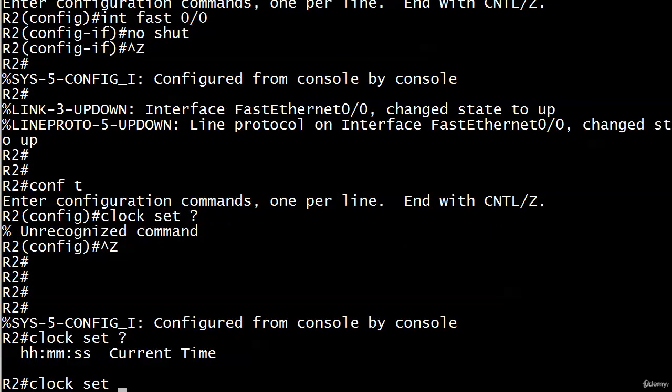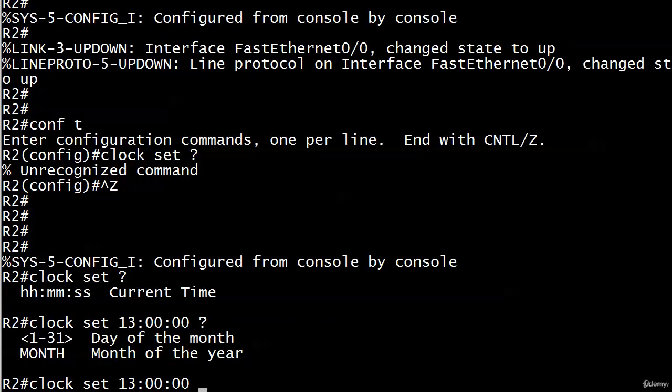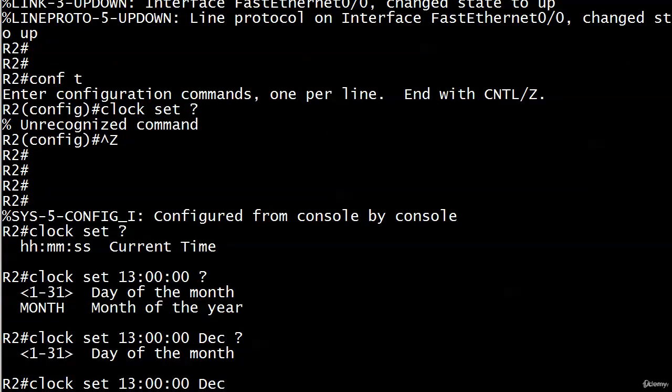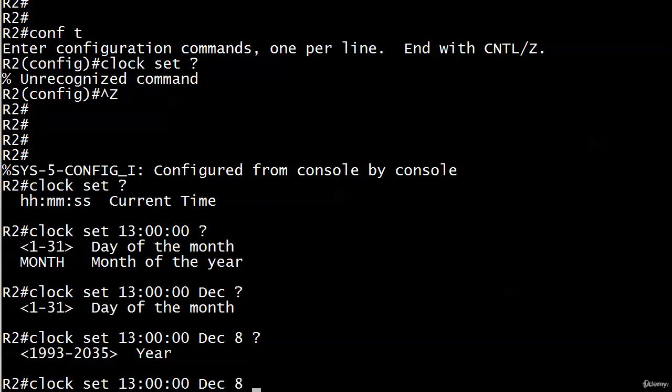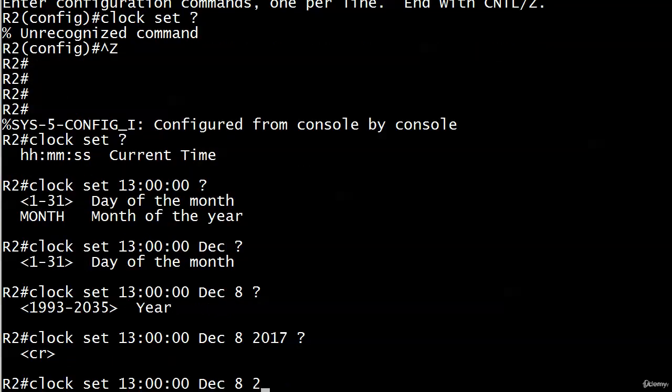So if you run clock set, it's going to ask you for a current time, and notice that it's hours, minutes, seconds, and this is military time. So if it's 1 p.m., it's 1300 hours. So if you went with that, that's what you do. And then you're just going to put in your month and your day of the month, and then finally the year. And that's it. That's your clock set command.